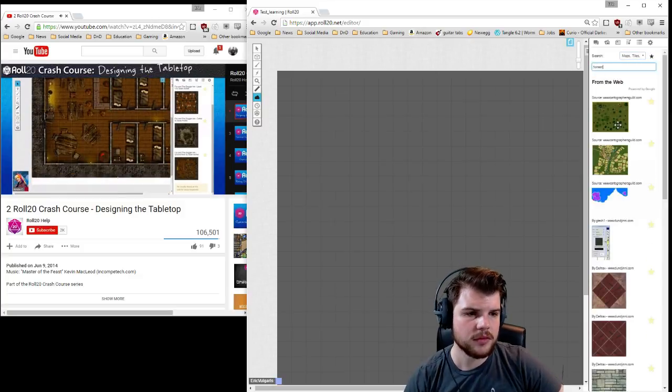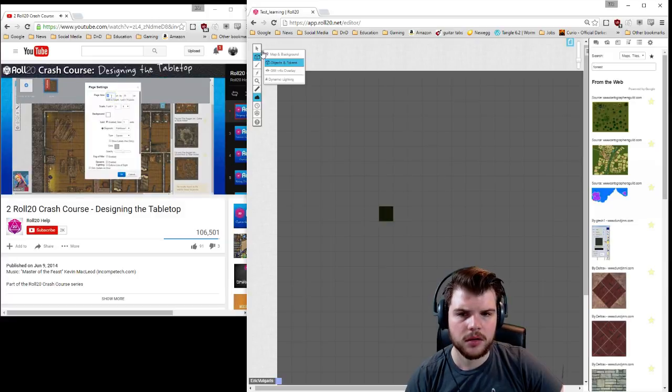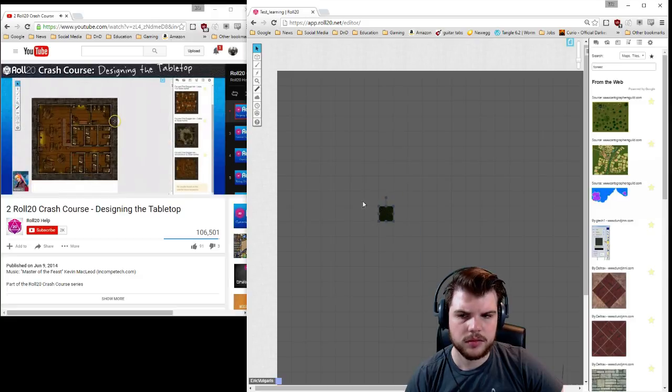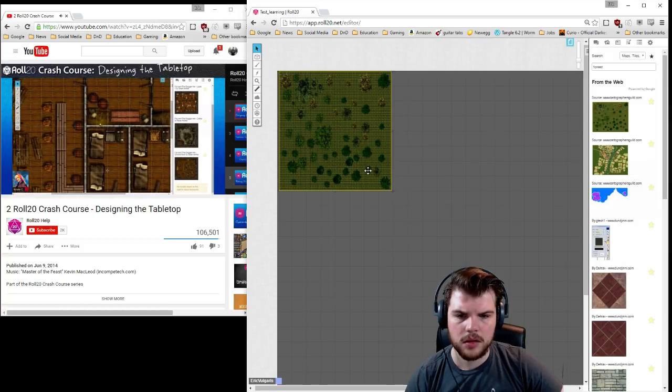Forest. Okay, that's looking pretty sweet. I'm going to tweak the page size of it so I don't have any more overhang past the tavern map. Now I want to... Within the page settings, you can adjust the page's height and width to whatever size you need for your campaign. There we go. Does it already have a grid on it?